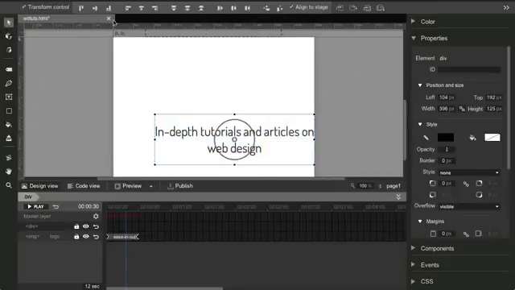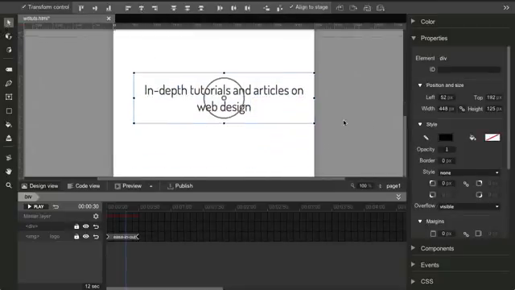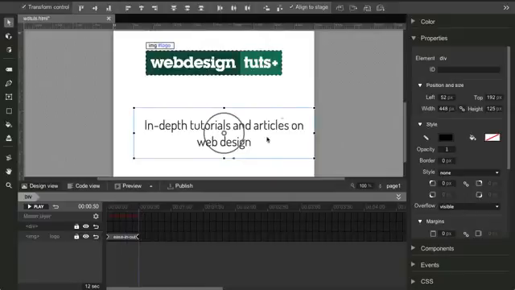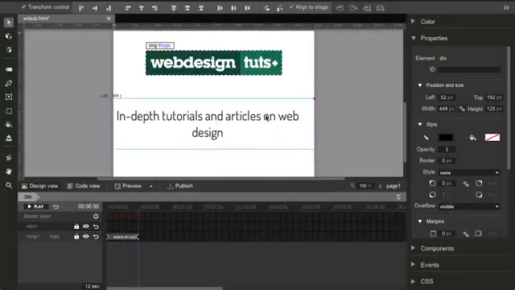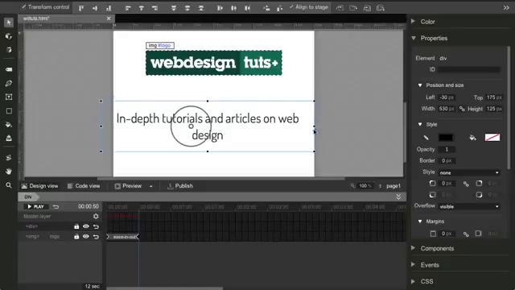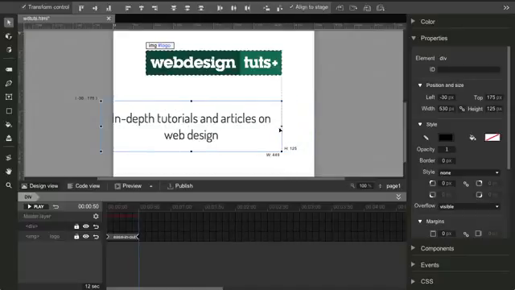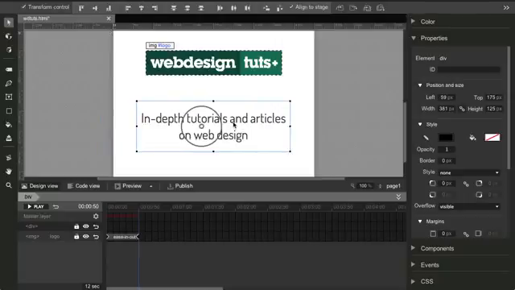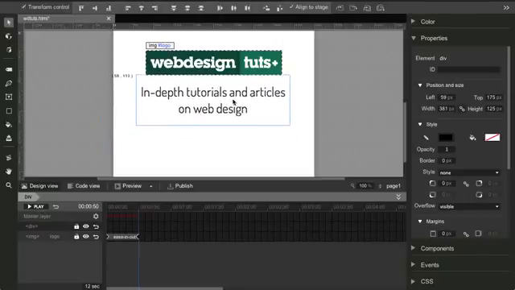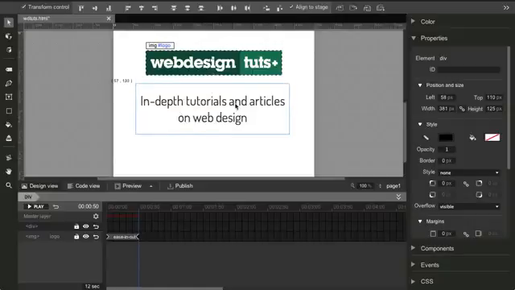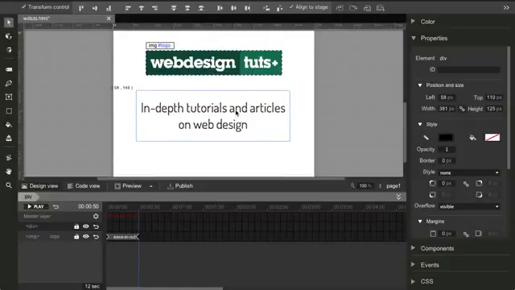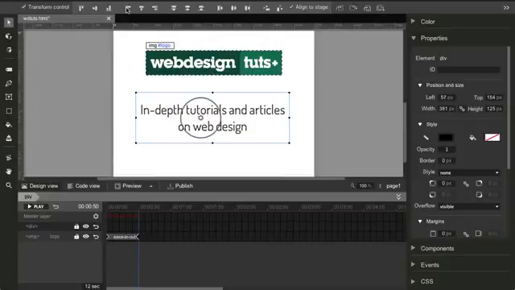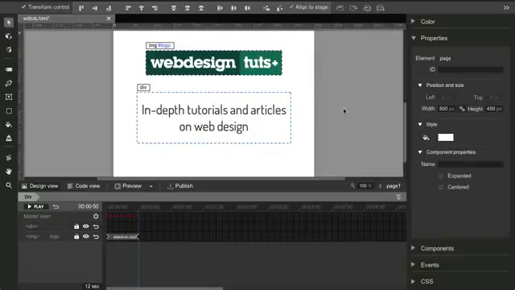Okay, so let's align this in the middle, and let's go over here, make it actually a bit smaller. And let's see, I'm gonna move it about this much. This doesn't have to be exact, it's an example anyway.